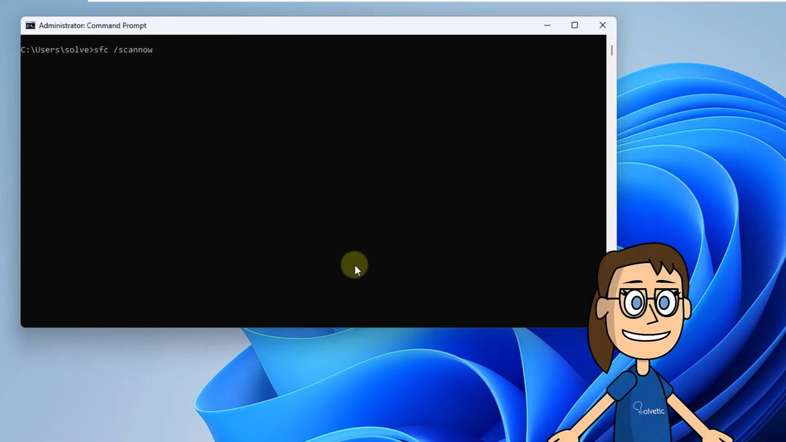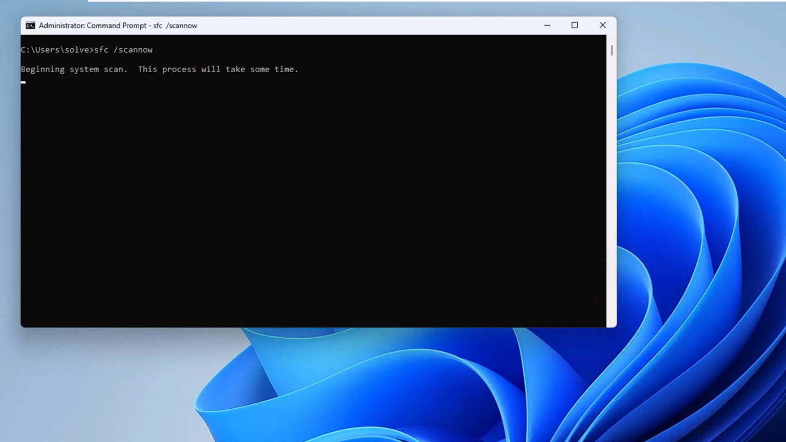After this, run the sfc scannow command to scan the Windows file system.